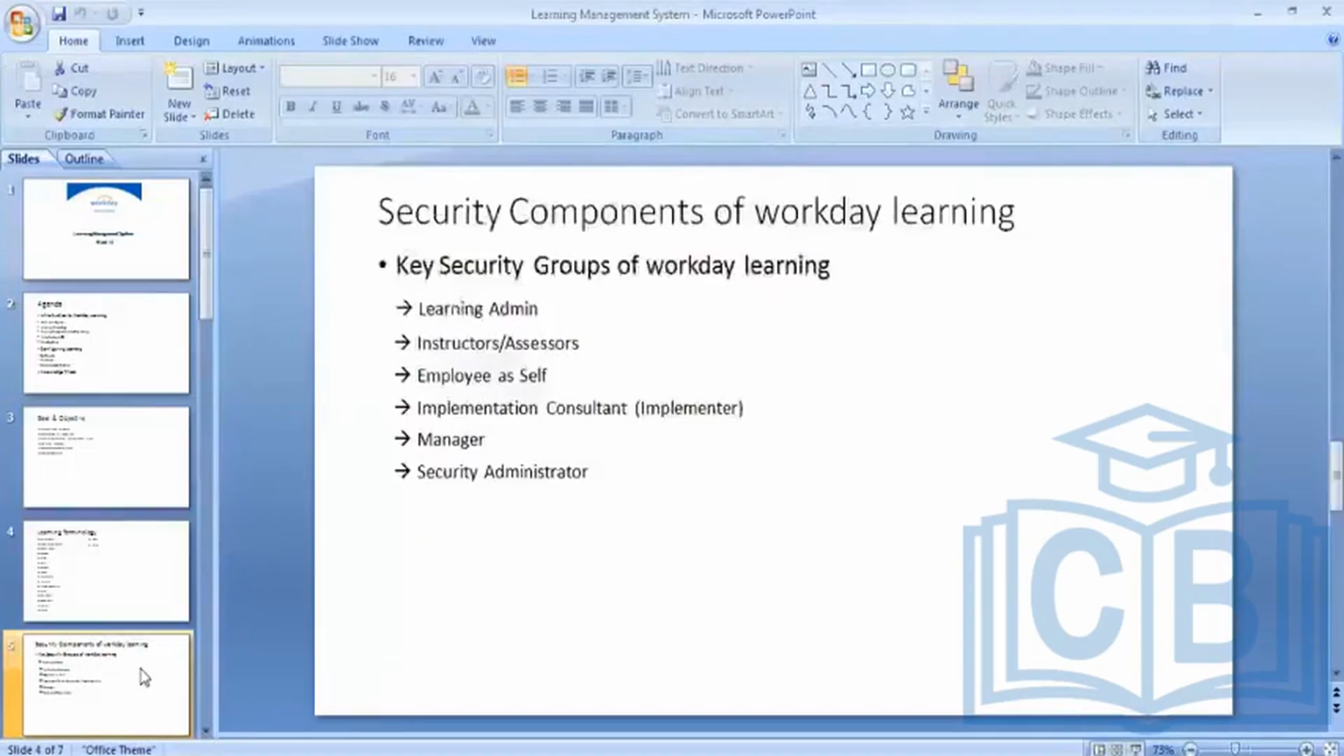The next thing is security. What kind of key security can you configure in learning? Without it, you're not able to perform any kind of learning related activity. What security is missing there? You'll be able to get some kind of understanding there.